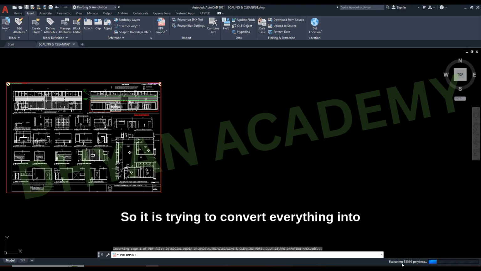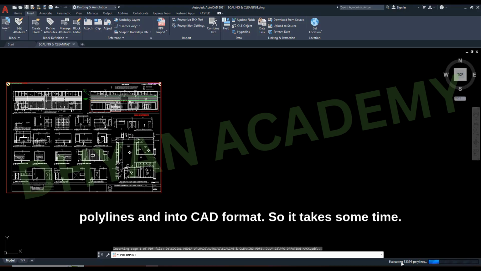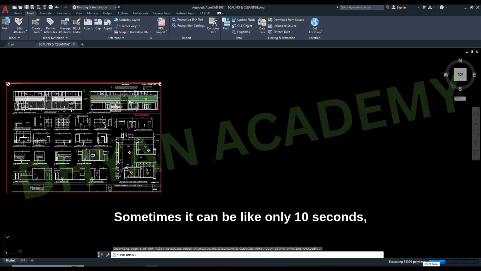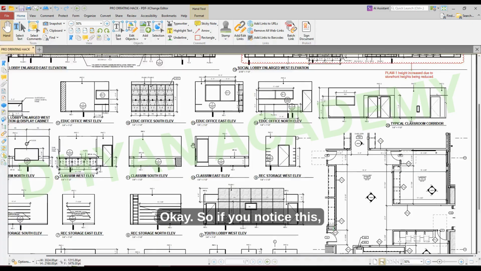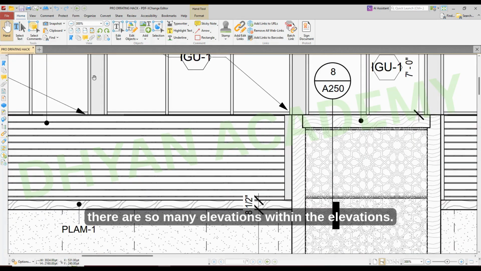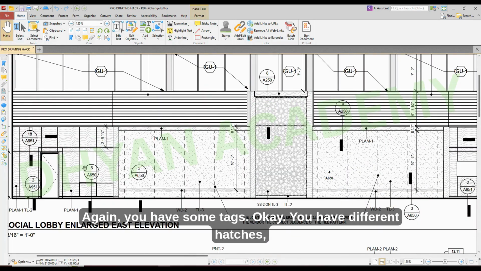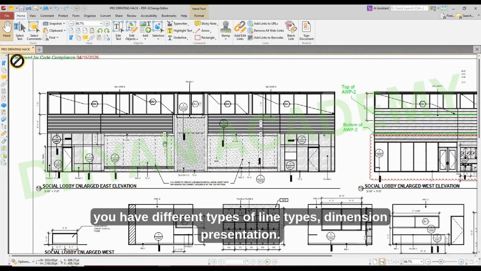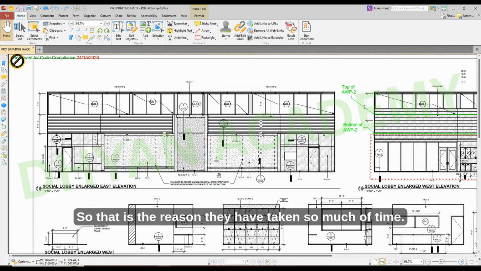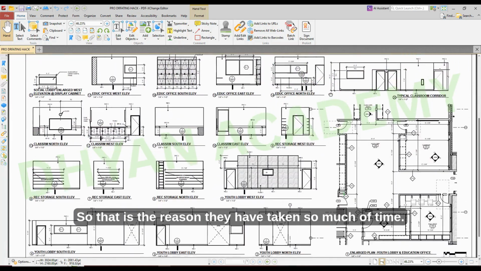It is trying to convert everything into polylines and into CAD format, so it takes some time. Sometimes it can be only 10 seconds, depending on how many elements you have on the PDF. If you notice, there are so many elevations, and within the elevations again you have some tags. You have different hatches, different types of line types, dimensions, presentation. That is the reason it has taken so much time.